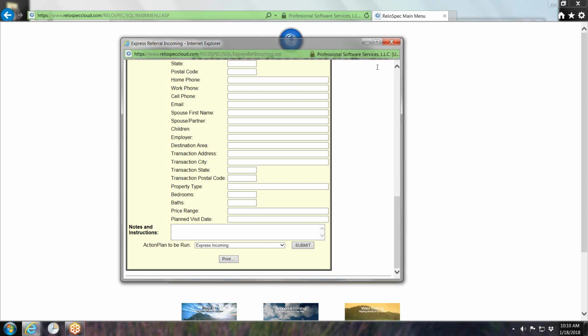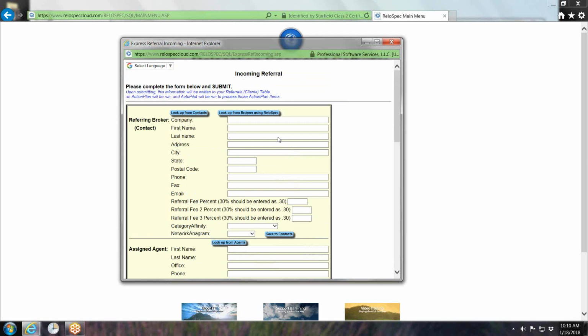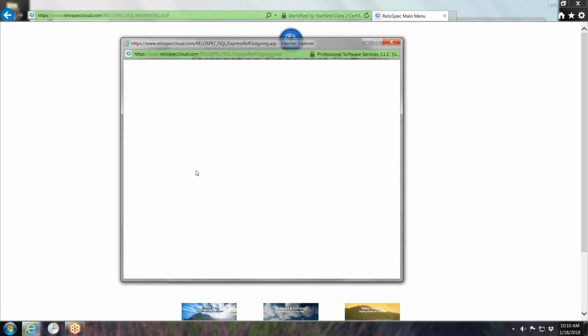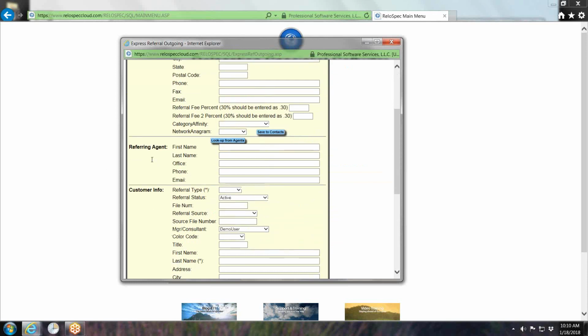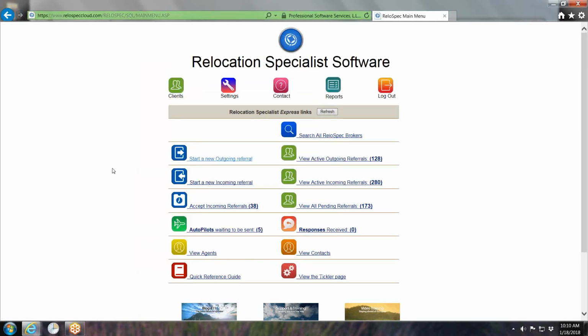So that's the incoming referral page. I'm going to close that. Outgoing is very similar. It's just that if it's outgoing, then it's your referring agent that you would look up. The rest of it's fairly similar. And notice that the default action plan is the Express Outgoing as opposed to Express Incoming.